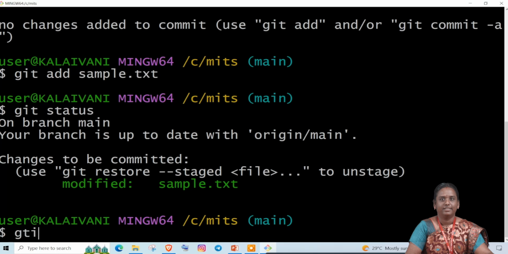For committing this file, we have to use git space commit space -m, and in double quotes you give any message. You can give my first commit. I'm giving the message. Git is a keyword, commit is also a keyword to commit the changes, and -m stands for message, because one developer will do so many commits and so many changes. So he needs to know what change I made in this commit. For that, he can use this message. Suppose you are introducing one new function, you can include that function name.